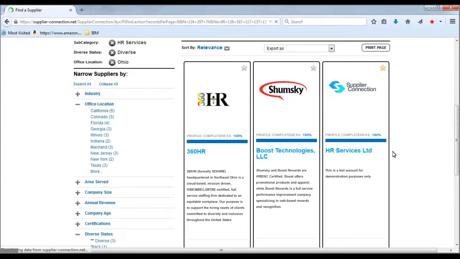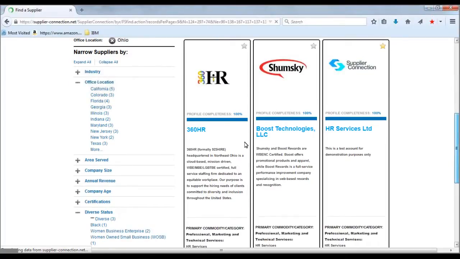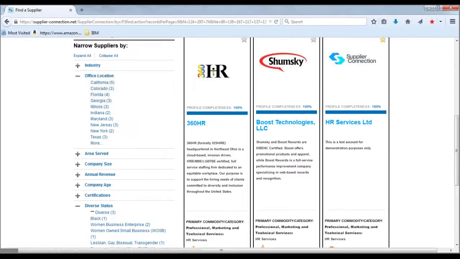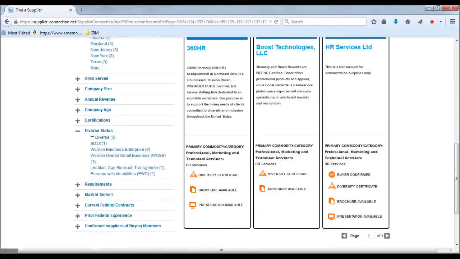I have 3 Ohio-based diverse HR services providers, and I can quickly take a glance at the right-hand side onto their short cards to get a sense of their logo, their percent completeness, their name, a little bit about themselves, and if they have differentiated themselves within Supplier Connection with any badges, meaning have they uploaded a diversity certification? Do they have a brochure available that they've uploaded? Have they put a presentation in? Or have they been confirmed by a buying member, meaning they have an active contract with one of our members?